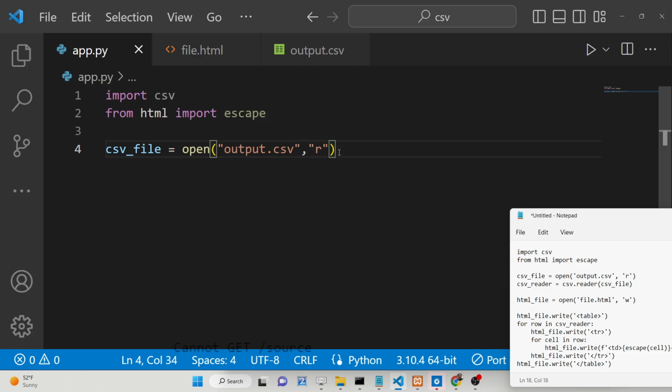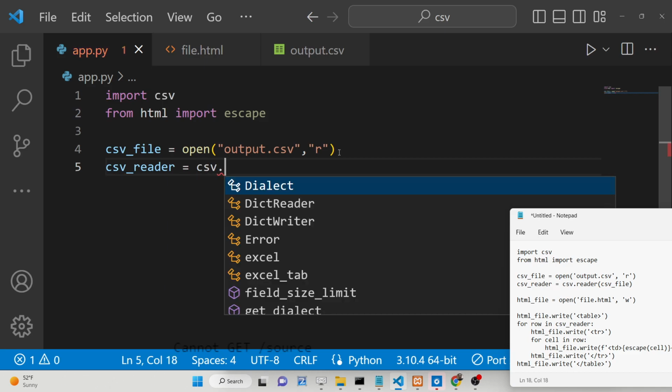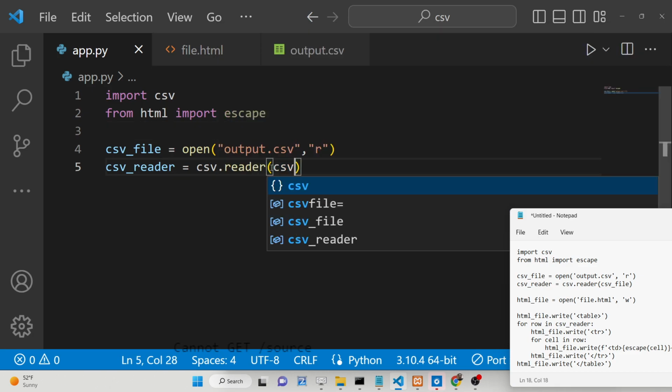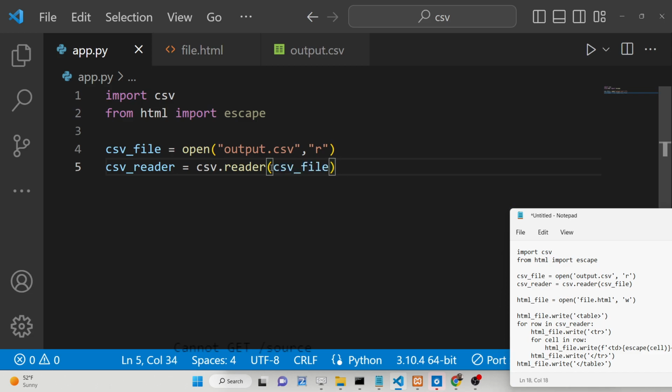We will open this CSV file in the read mode. We will provide R here. After that, we will put here csv_reader, and here we will initialize csv dot reader. We will use the reader method in order to read the content of the CSV file, and we will pass the CSV file here.